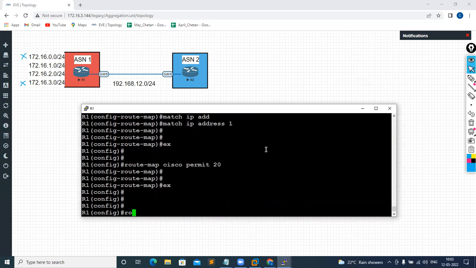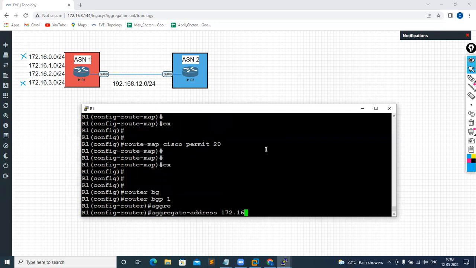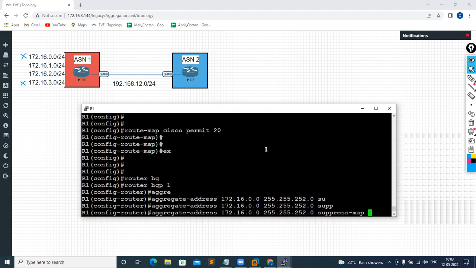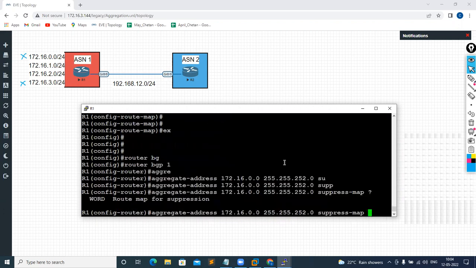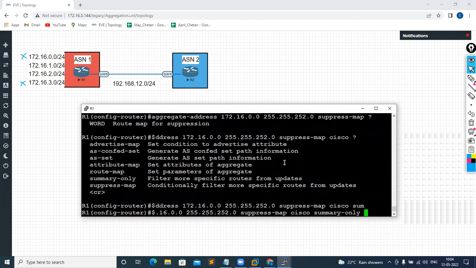Now go to router BGP 1, aggregate address. What is the aggregate address? 172.16.0.0, 255.255.252.0, and with this you can use suppress map. So now you need to attach the route map name. What is the route map name? The route map name is Cisco, and summary-only. So now what is this command saying?